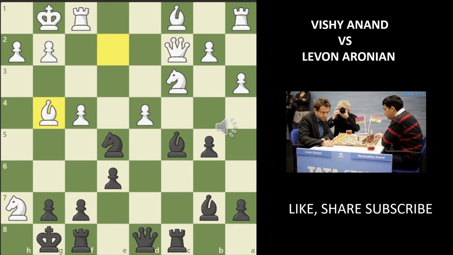Therefore, Aronian decides to remove at least one piece from the attack with bishop takes on g4. And now first bishop takes on d4 with check, because black has no time to save the bishop as it is a check. And now king to h1, and only now knight takes on g4 was played in the game.